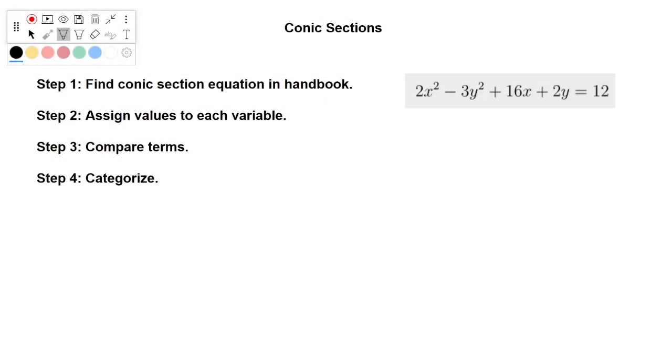Hey everybody, so today we're going to be looking at a conic sections problem from the mathematics section of the FE exam, and we're going to be following the 4 steps here. So we're going to look in our handbook for the formula that defines a conic section. We're going to assign values to each variable, do a comparison of terms, and then categorize this.